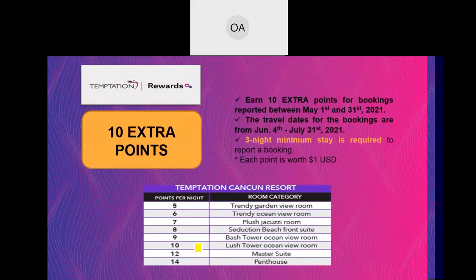But for the same travel dates and the same booking period, we will be paying out 10 extra points on those reservations. So if you book a Seduction beachfront for one of your guests for 3 nights, this would normally earn you 24 points. But with our campaign, that will actually total up to 34 points, which translates to $34 extra in your pocket on top of the commission that you already earned, which was 20% through Original Affiliates.